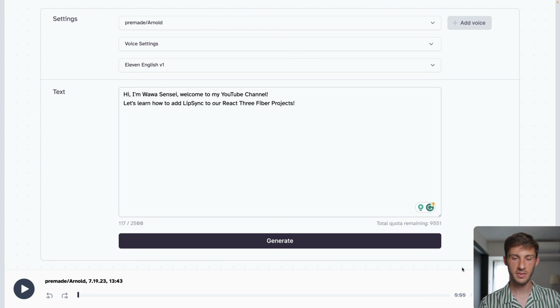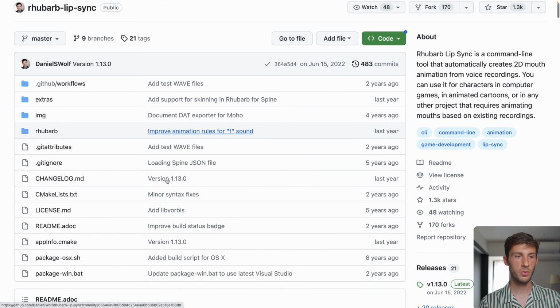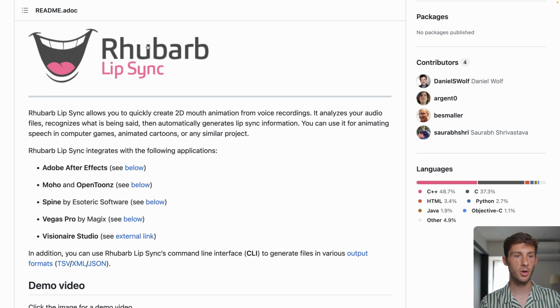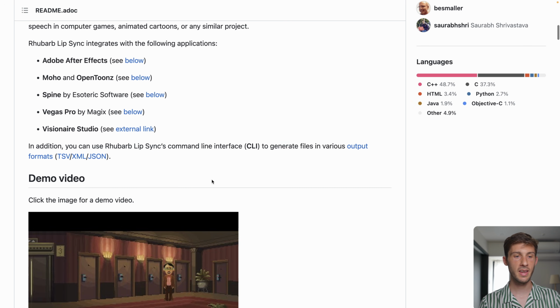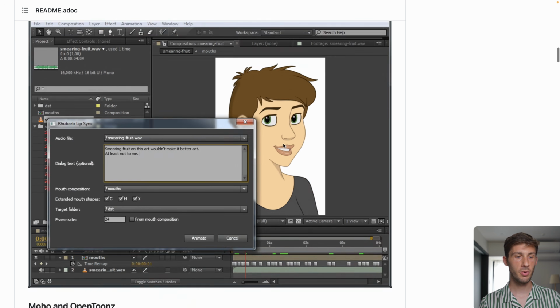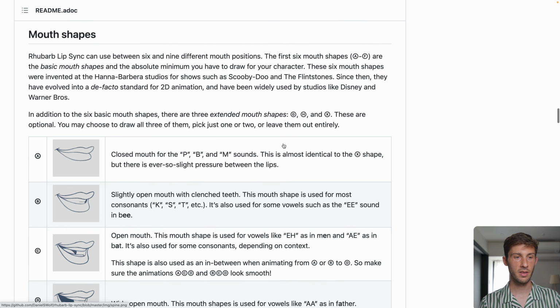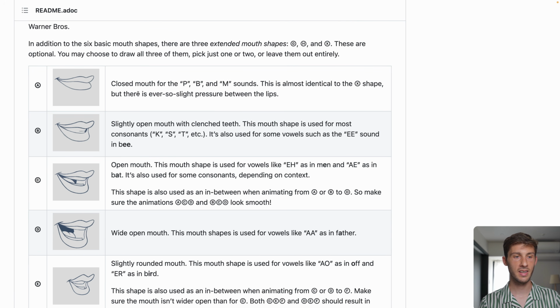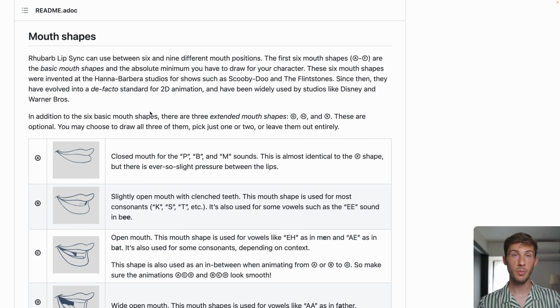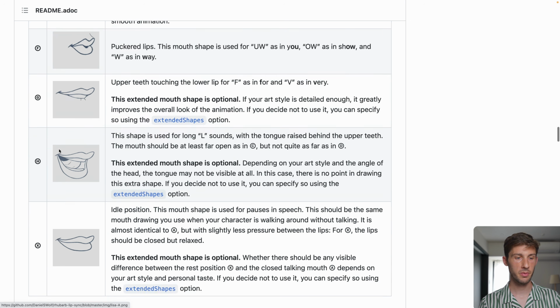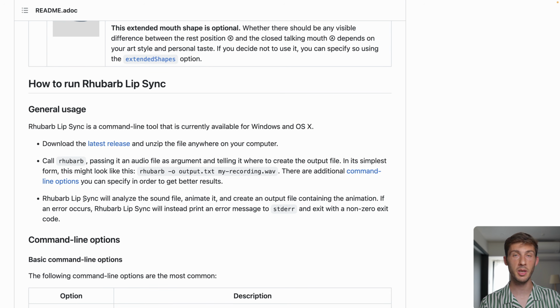Perfect, let's download it. Now we have our audio files. We will use that library named Rhubarb LipSync that will take the audio files and generate a JSON file that contains all the data for the lip sync. We'll go more into that later, but for now, let's just download it to be able to use it.